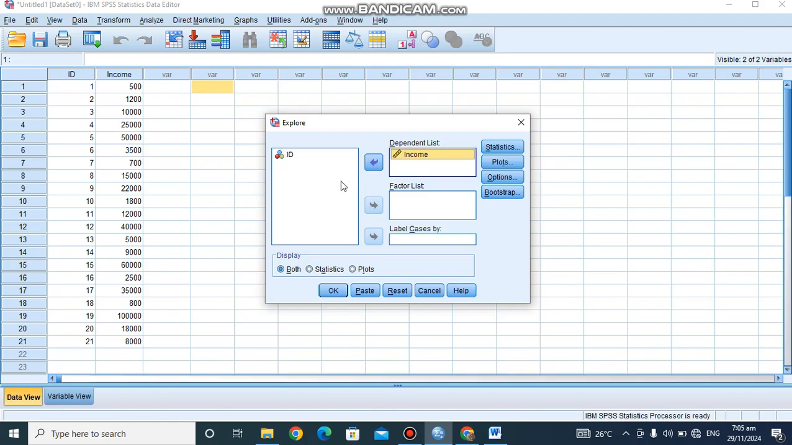Optionally, if we want to analyze groups separately, we are going to move them here under this factor list for grouping variables, for example, gender. But since our data does not cover that, I would leave this block unchecked.